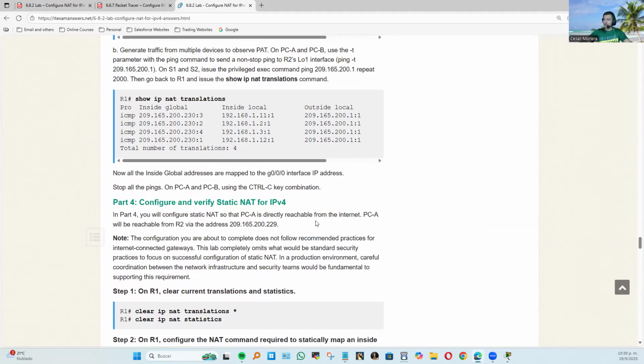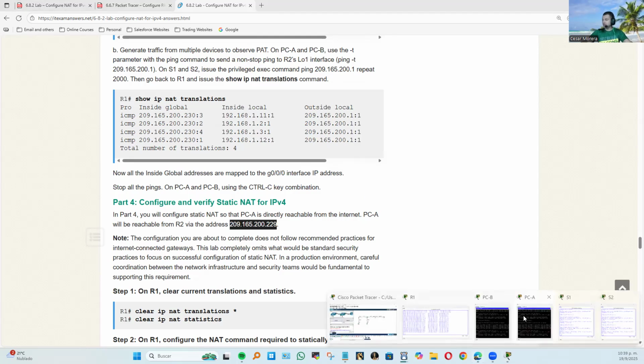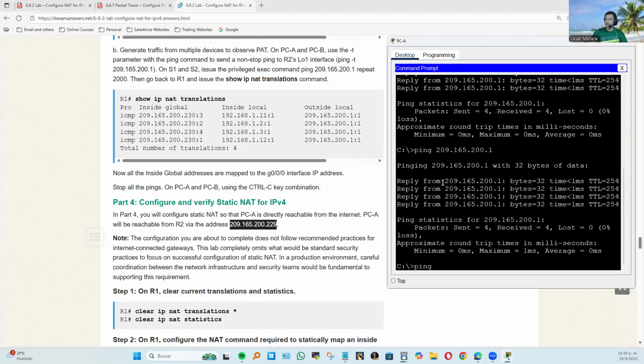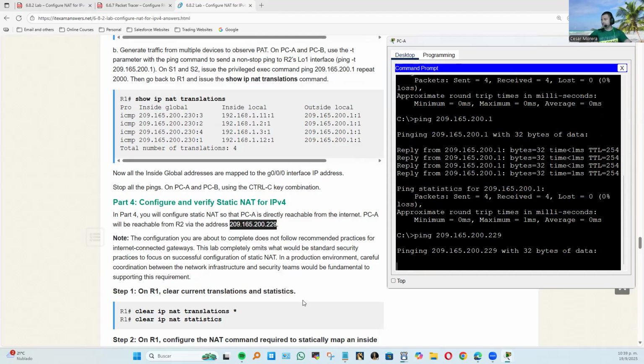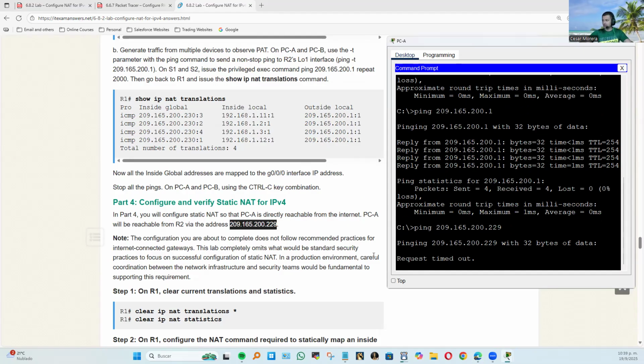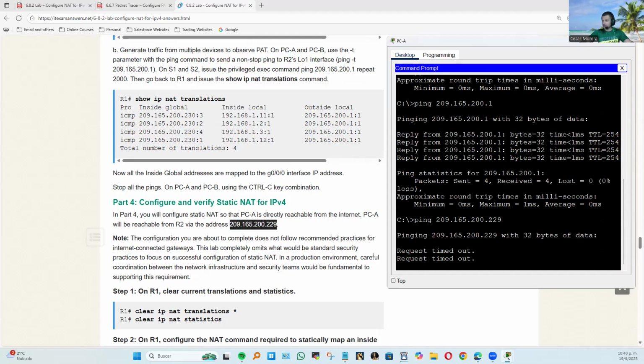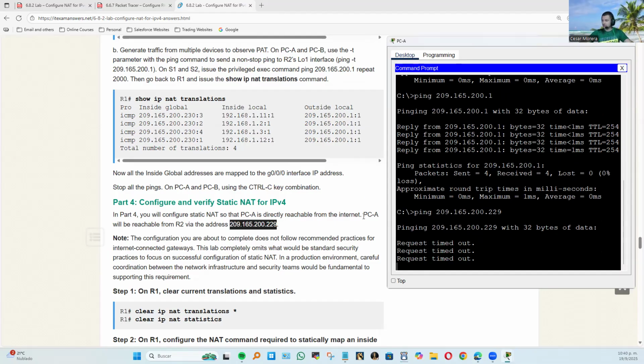Verify the static NAT. You will verify the static NAT and reachability. Can we do a ping test for this IP address from PCA? Let's do a test here. Are we able to reach it or not? That's the big question. The first didn't go. But maybe we are not doing it right. I think we might have to validate within the routers for that.